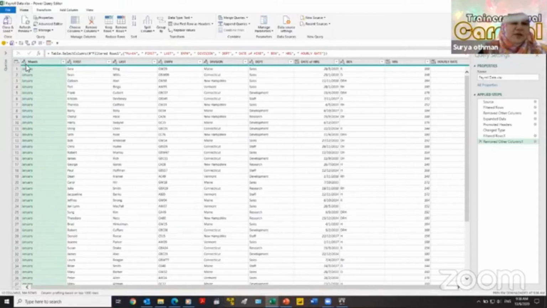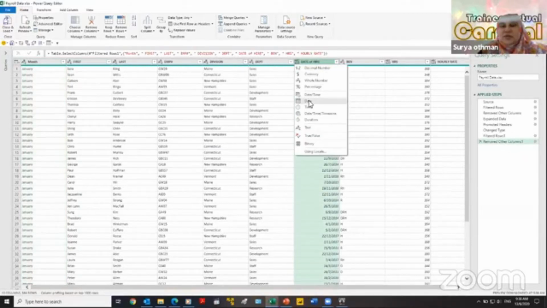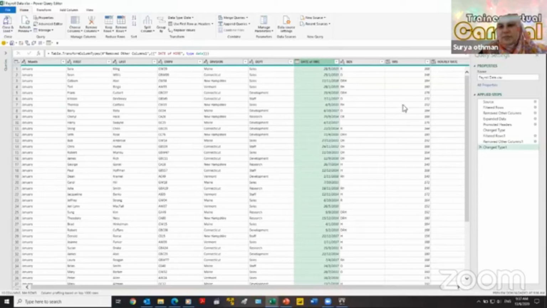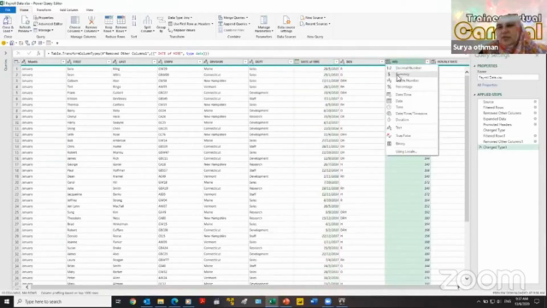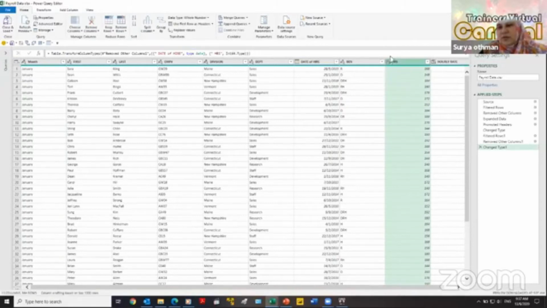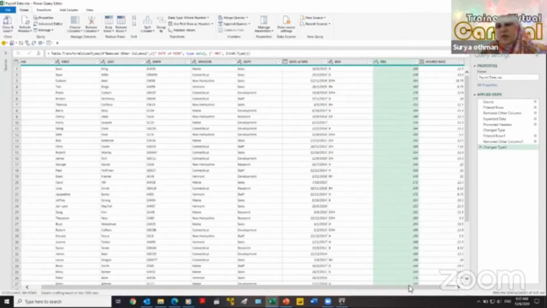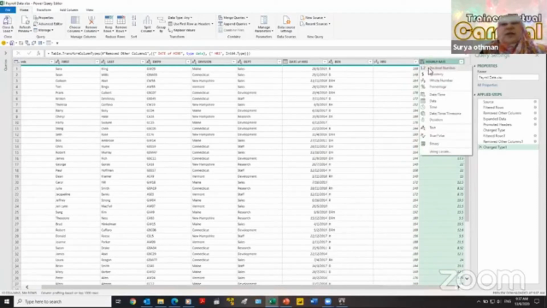ABC is for text. 1, 2, 3 is for whole number. But if you see ABC 1, 2, 3, it means it can't really detect the column data type. So what we can do is just click the ABC 1, 2, 3 and change this to date, because this is actually a date column. And this one I'm going to change to whole number, because this is hours. Normally we work 1 hour, 2 hours, etc. For hourly rate, because normally we have decimals, I'm going to change this to decimal number.